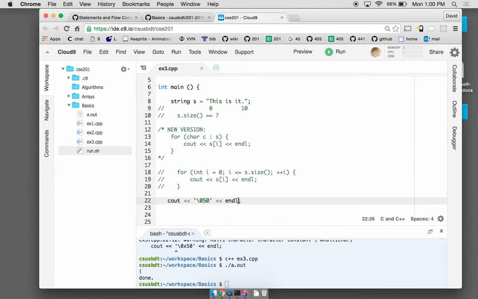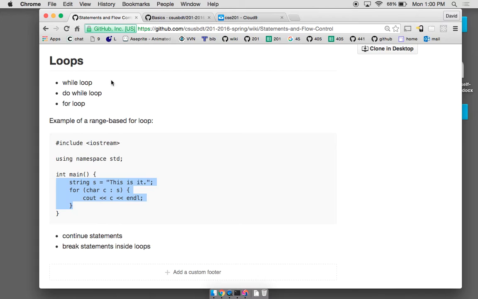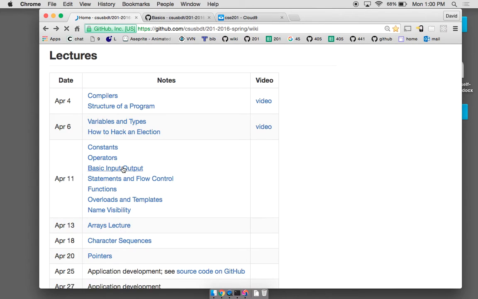Oh, what do you think? Right parenthesis. I'll bet that's at 51, right? Let's try it. It is. So anyway, this is important. You'll work with that later on. By the way, I'm covering some topics in constants here, also in operators, and basic input and output. Basically, I'm covering topics in all of these sections right now.